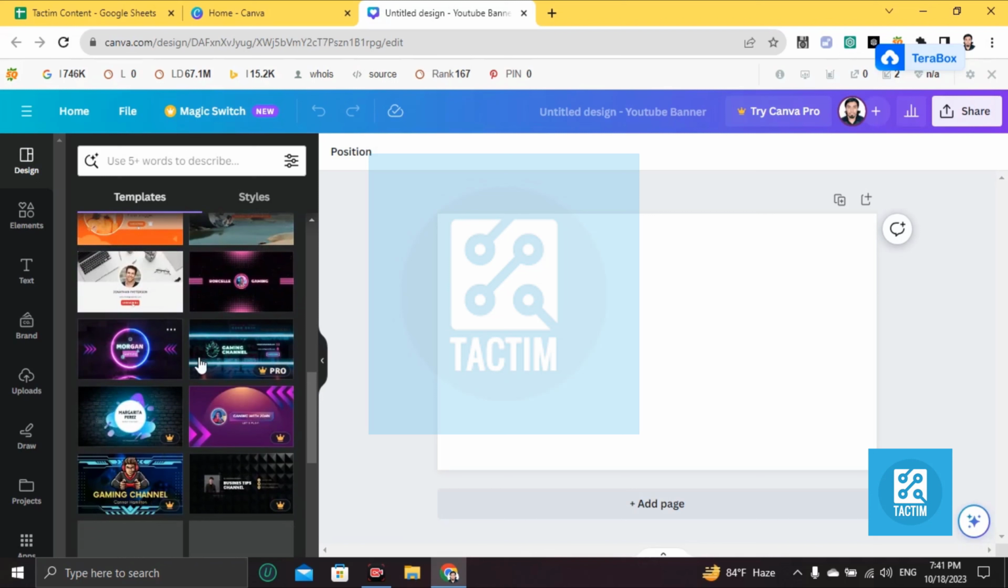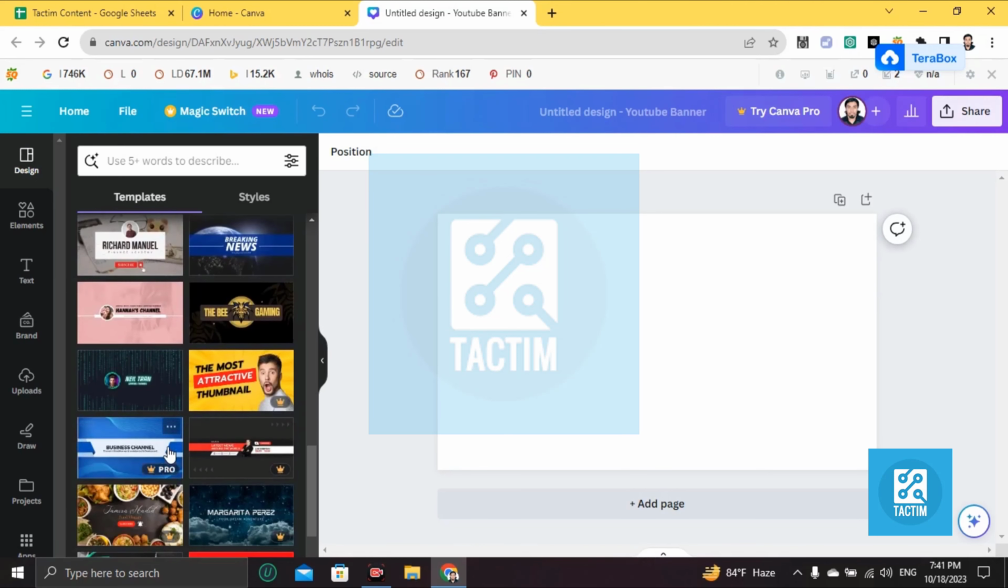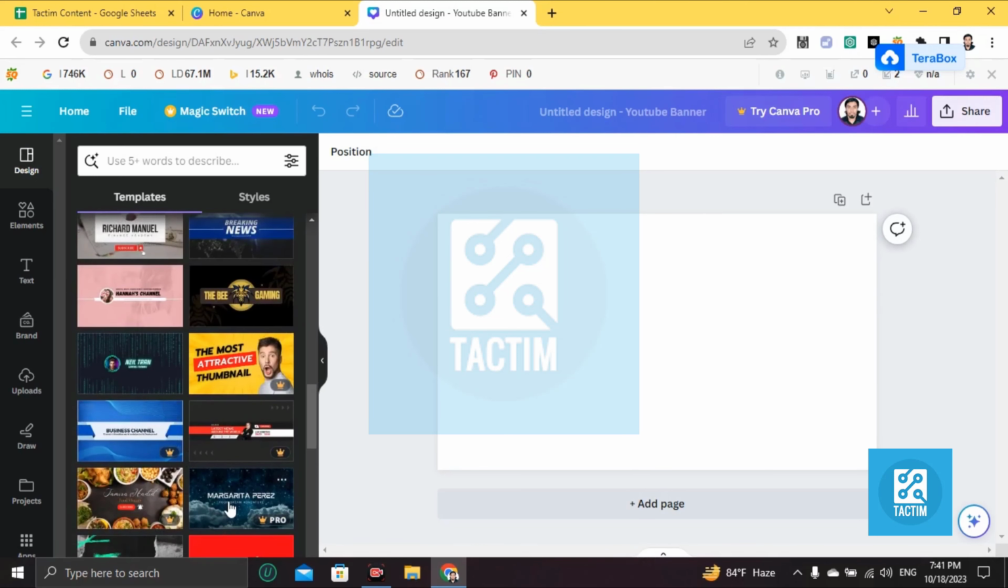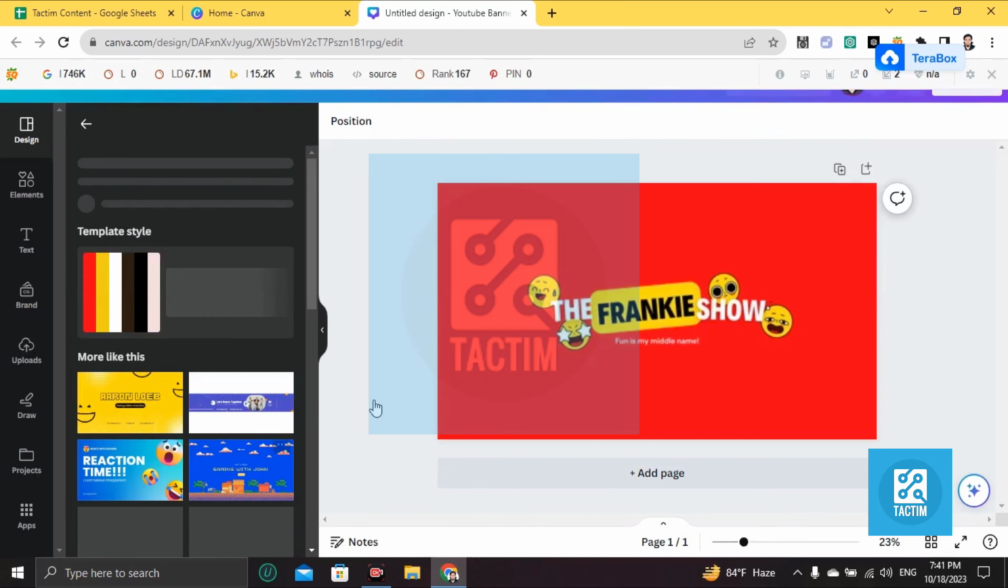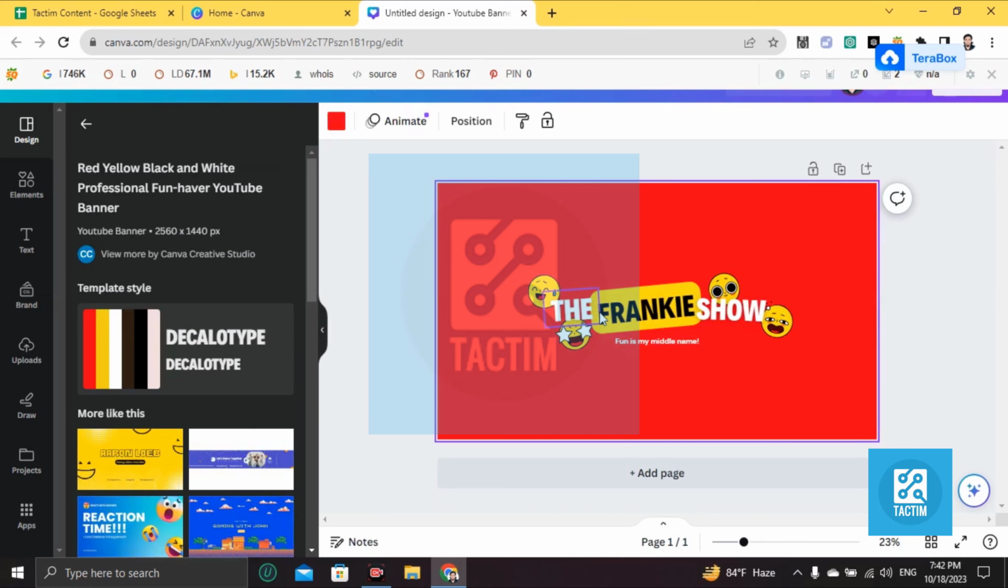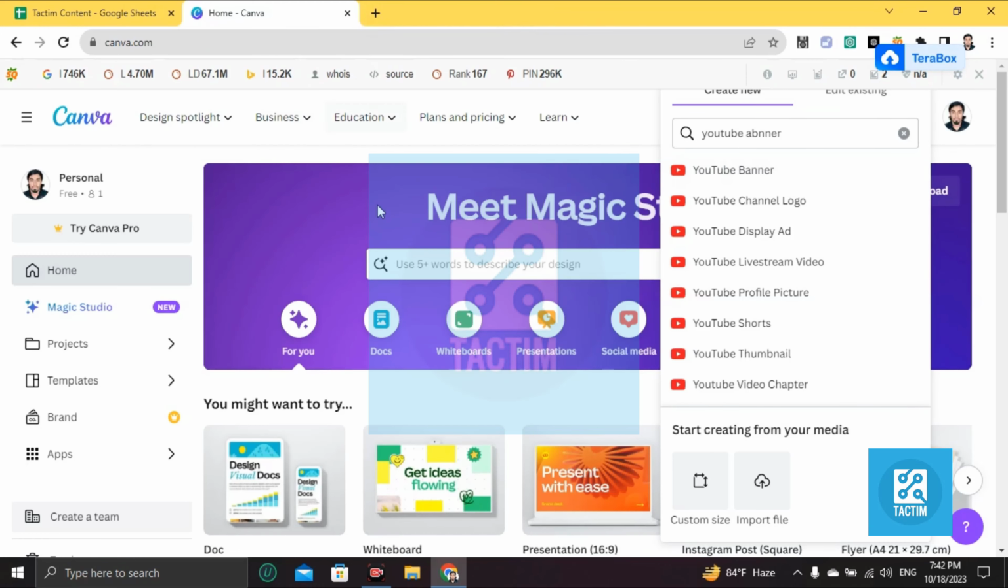Any banner you can choose except these pro versions. These are only for paid subscribers. So you can choose any banners without this crown like this, and you can use this, or you can edit this, you can rewrite this, anything you can do this. I'm going to show you from here.